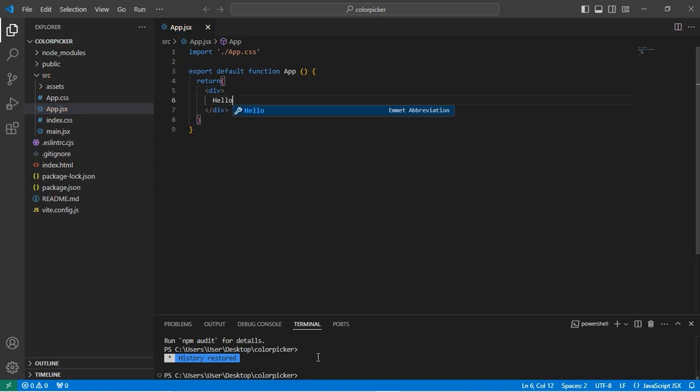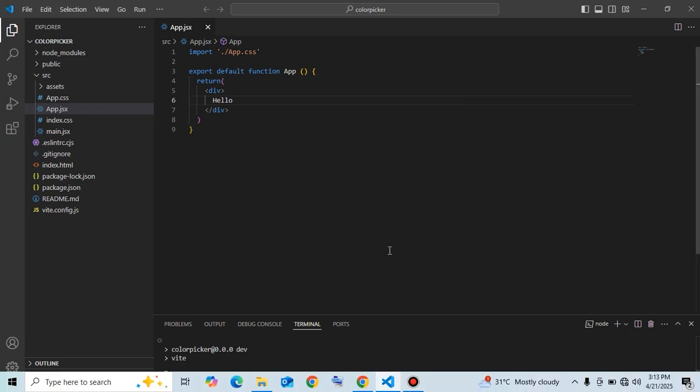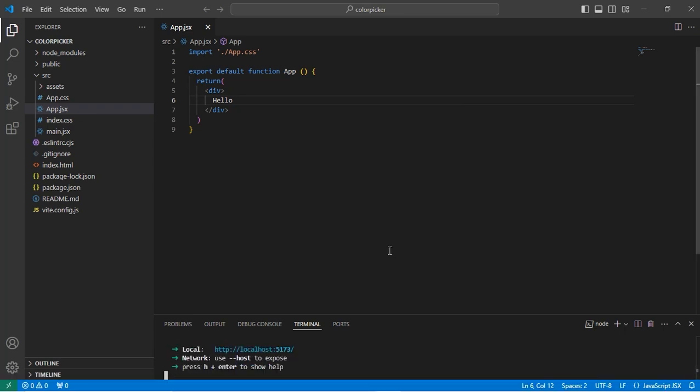So I'm going to run npm run dev. Control click to open this one in browser. So our app is working, so we can proceed with our development.